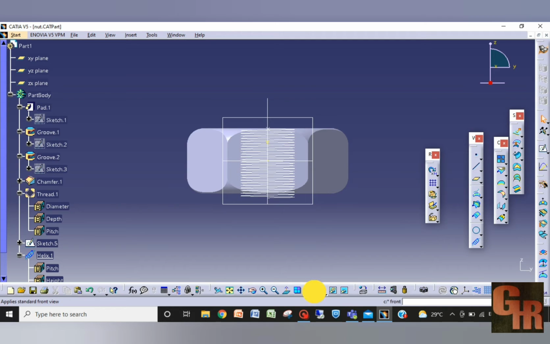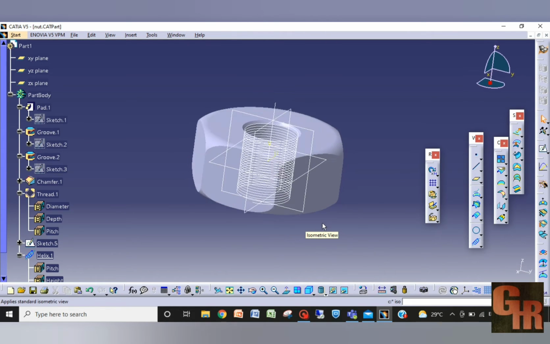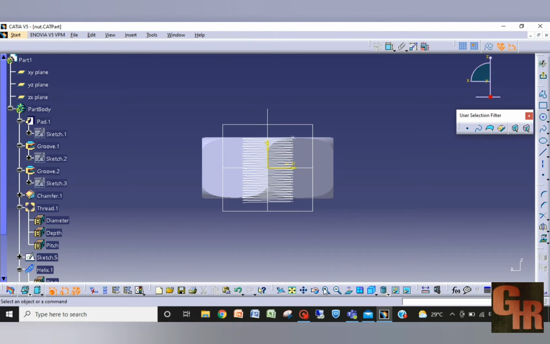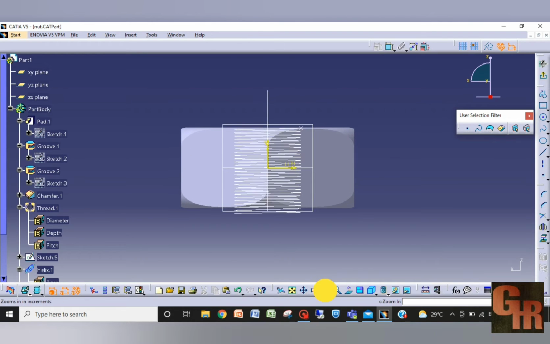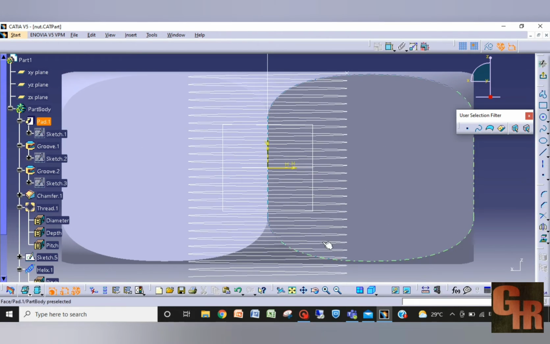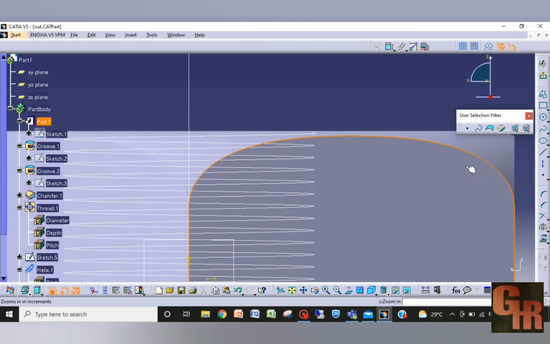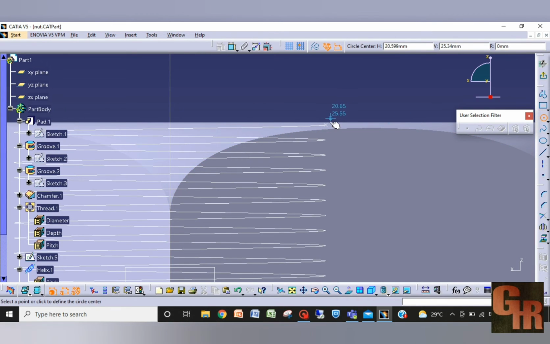Now again I am taking it to the isometric view, and on this plane I am going to sketch. What will I sketch? The profile for the cut of the thread. So for that I am just making a little circle there on the same point, like this, and exit.